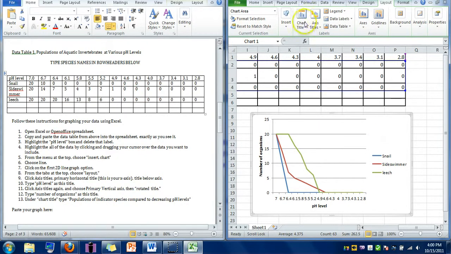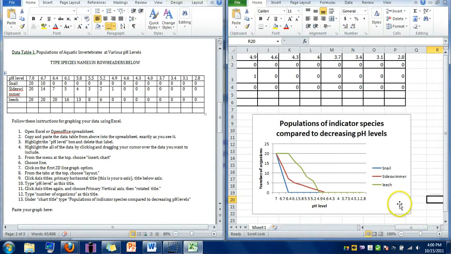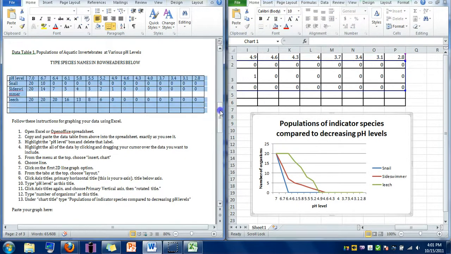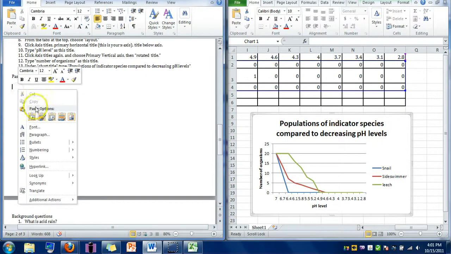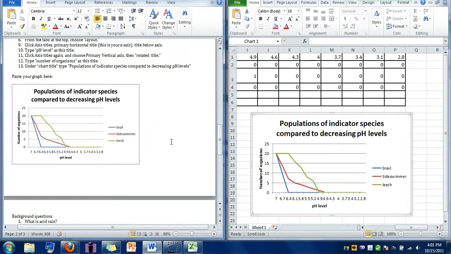And last but not least, we need to choose chart title above the chart. Highlight, and here you are typing populations of indicator species compared to decreasing pH levels. Once you have your chart made, and remember again, you need to have 5 organisms, not just 3. Once you have your chart made, if you right click on your chart, choose copy, come over here to your Word document where it says paste your graph here, right click again, choose paste. And your graph should show up.